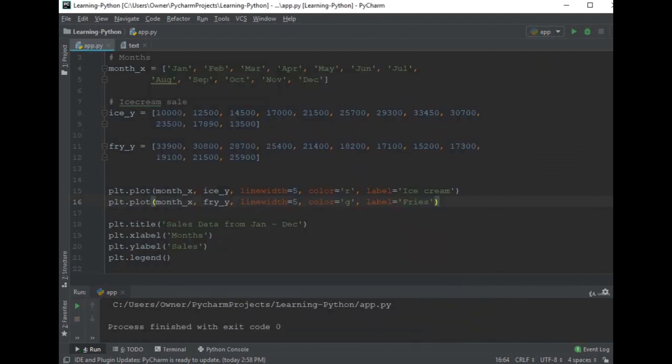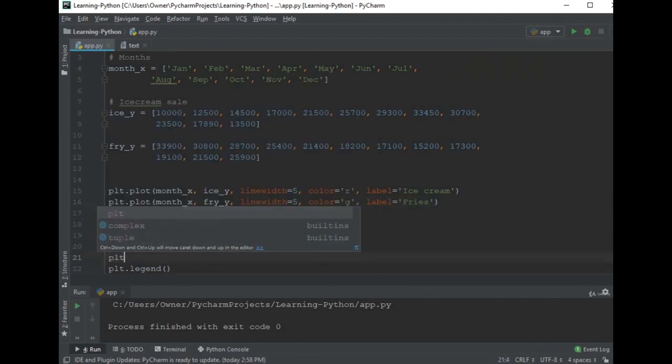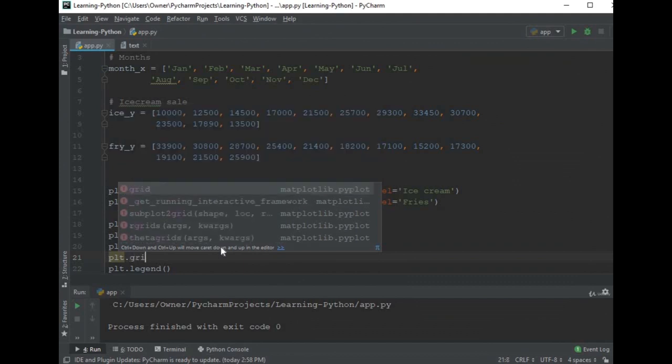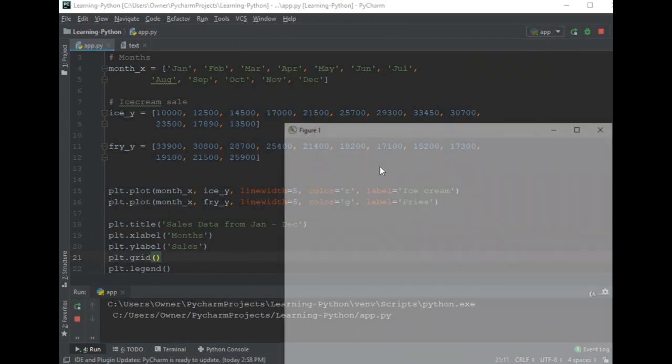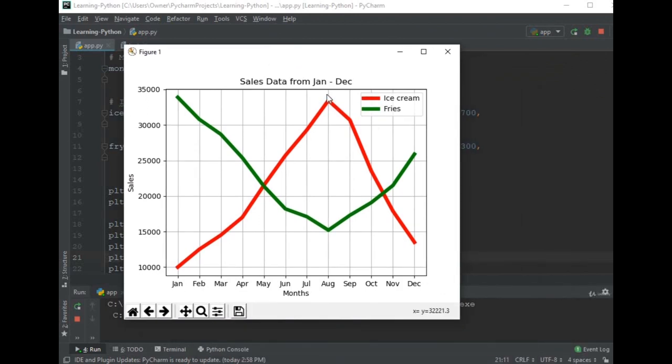To add a grid, all we have to do is to add a grid somewhere. Okay, let's insert it here. So we'll say plt.grid, open and close brackets, and that's all we need. Let's run it. Okay, so now we have a grid here.